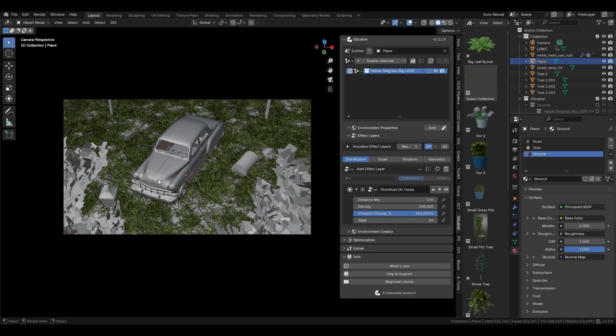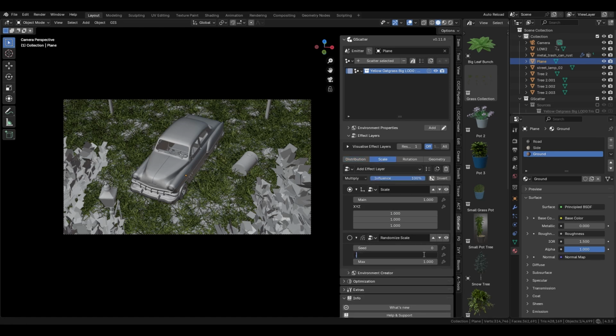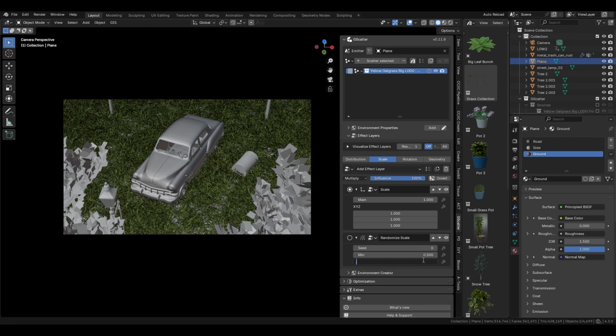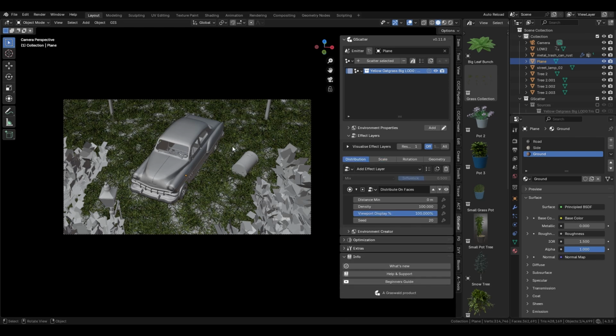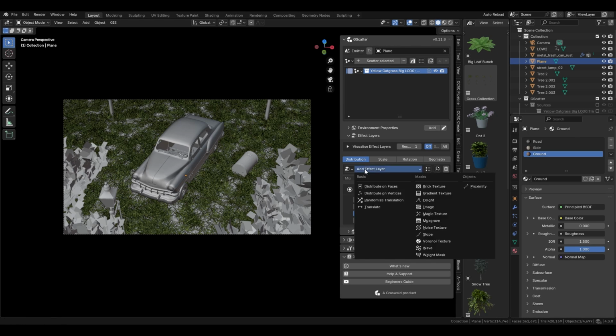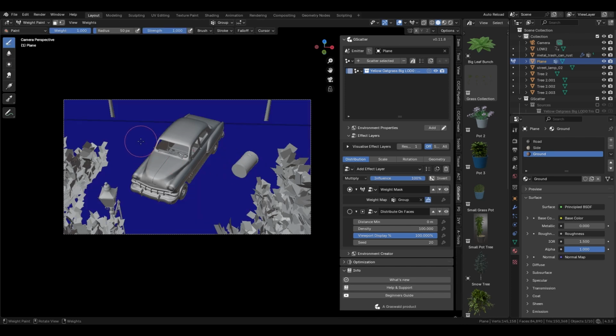Then I'm going to increase the density, I think 100 for now. Now if you see, I have grass all over my scene. It doesn't look good. So first I'm going to reduce the scale to a minimum of 0.5 and then a maximum of 0.7 will be good. I'm going to tell Blender where I need grass and where I don't need. For that, in Distribution, in Add Effect Layer, just click Weight Mask and then click the paint brush, and if I just left click and hold and try to paint, now there won't be anything.